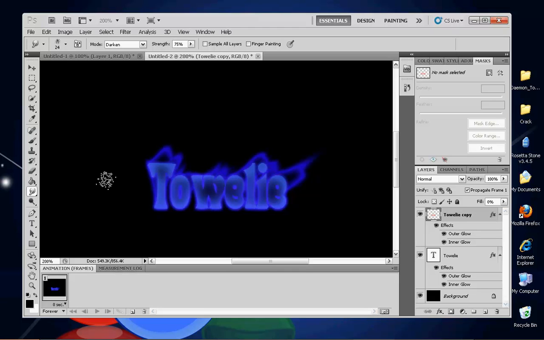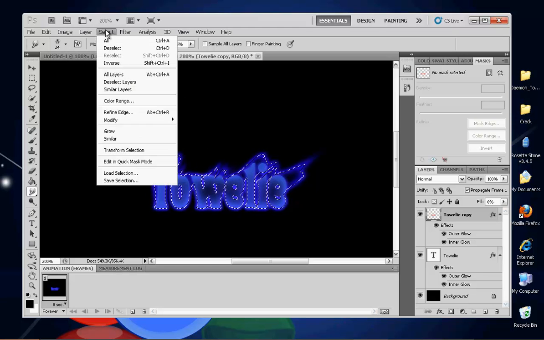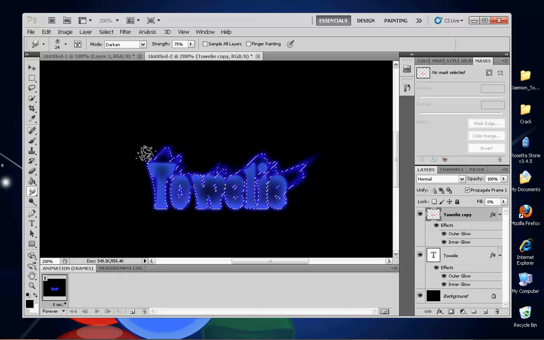Okay, so once you've done that, what you want to do is go to the layer box again and hit control and left click. It'll select everything over here. Now what you want to do is go up to the select tab and hit inverse and then hit your delete button. That'll get rid of the extra space around the text to make it look more realistic.